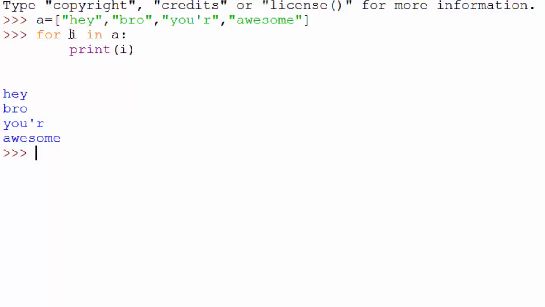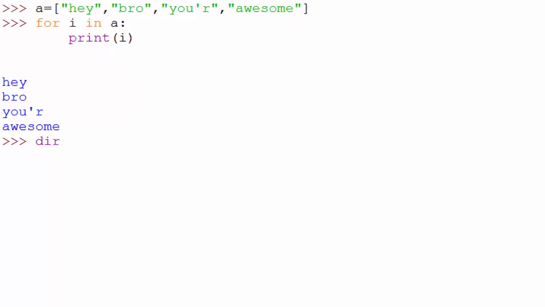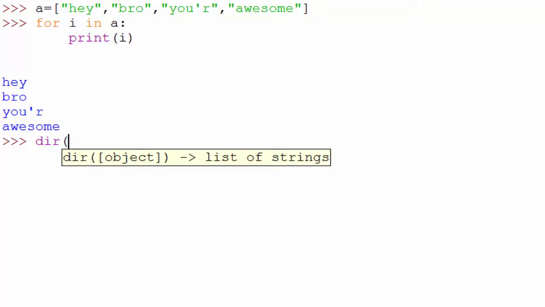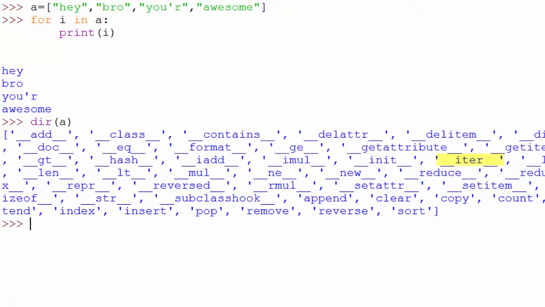This loop right here is going through these elements one by one, and that process of going through elements one by one is called iterating through a loop. Internally, it uses the built-in function called iter. So if I just say dir of a, it will show you the list of methods. Now among these there is this iter method, which is a built-in method.